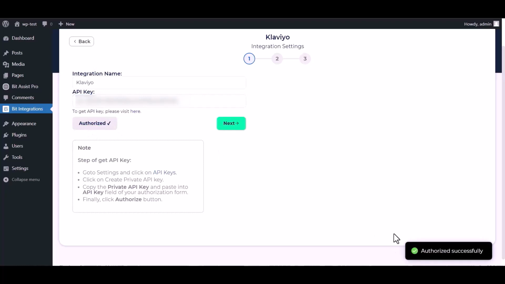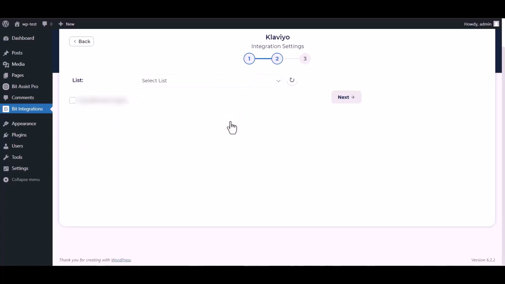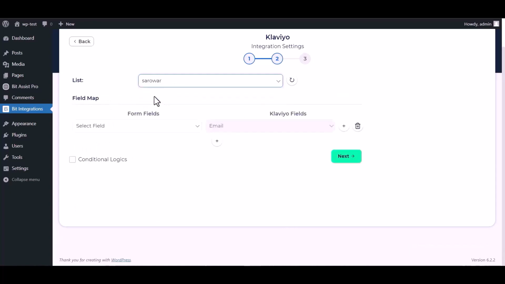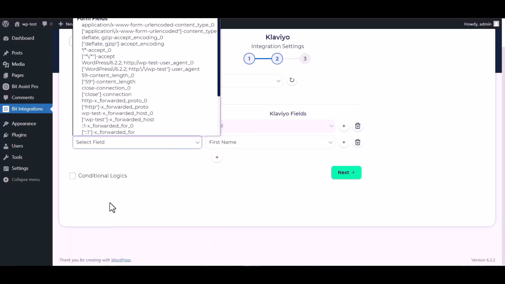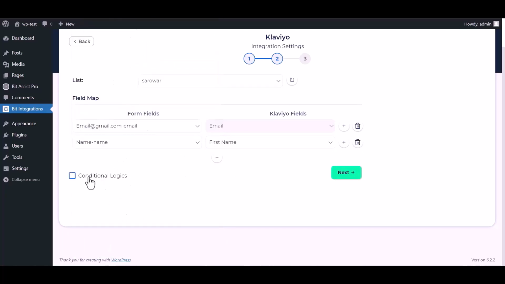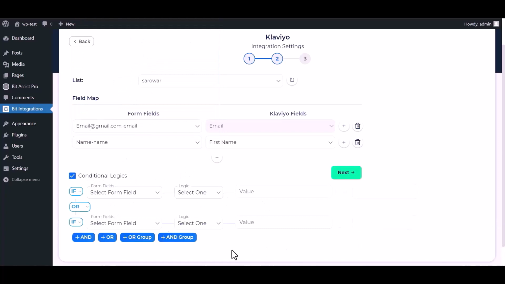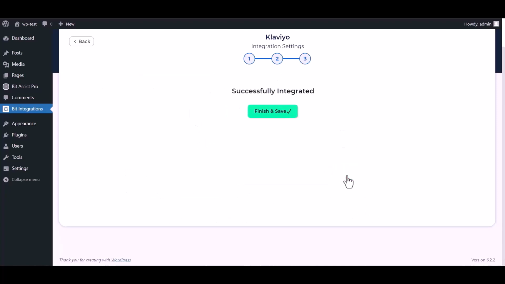Authorization is successfully done. Now click on Next. Select a list. Map the respective fields. Here are advanced features in conditional logic. If you want, you can use it for your own requirement. Click on Next, finish and save it.